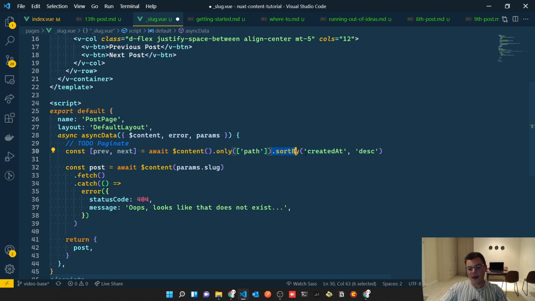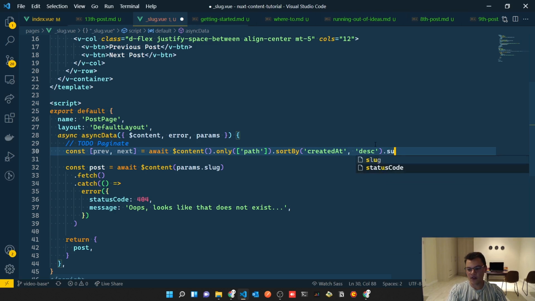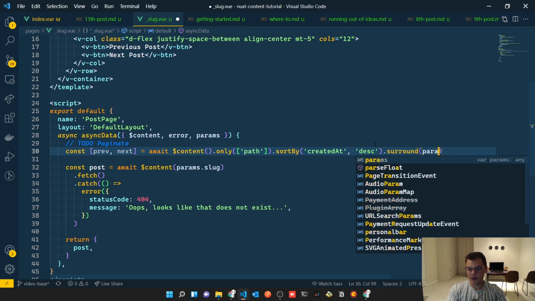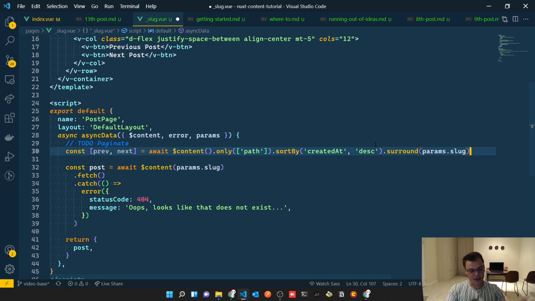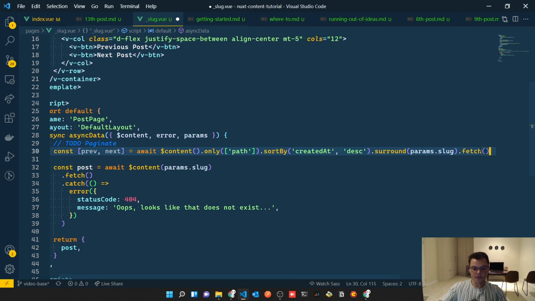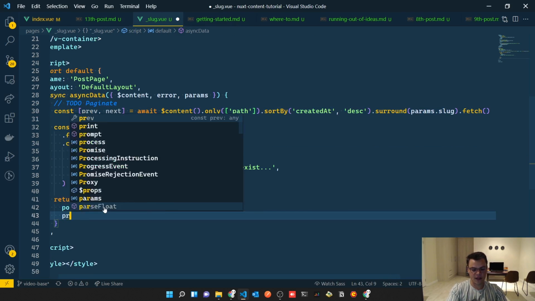This has to match your sorting of your actual posts, so that it fetches the same sort of data, but it's not fetching everything, it's just fetching the current one, the previous one, and the next one. And all we want is the previous and the next one. The way we do that is tell it to surround itself on the params.slug. So it's going to give everything surrounding. These values could be null as well, so we have to make sure that they aren't null in the code above. But for now, let's just fetch it. And then we can return previous and next over here.